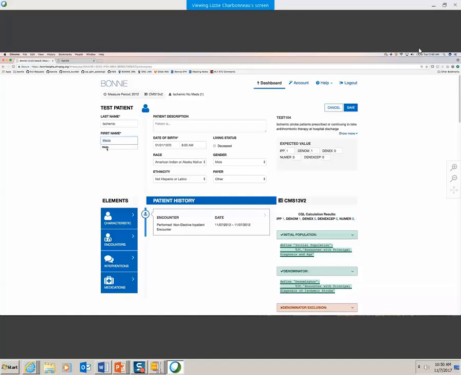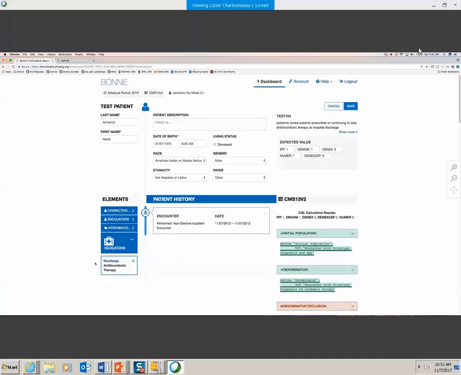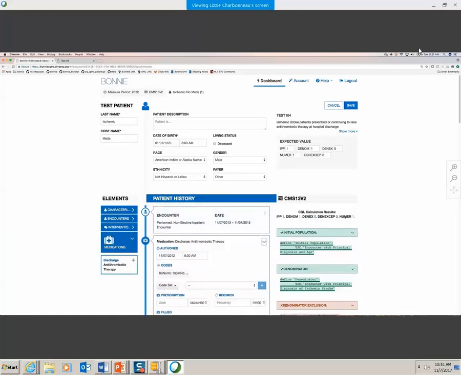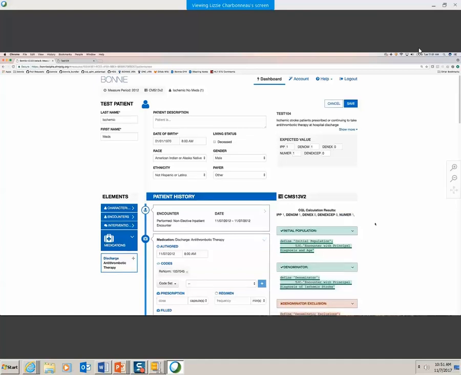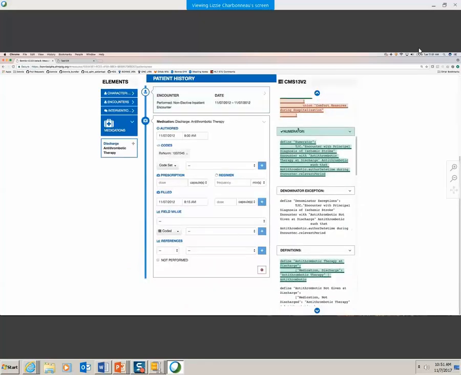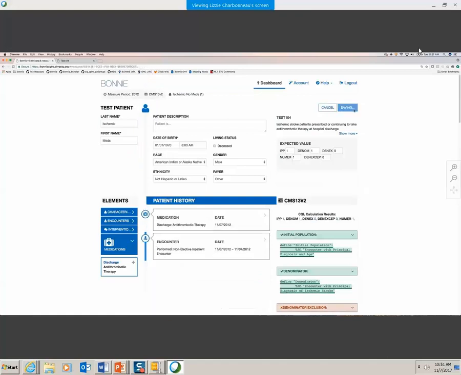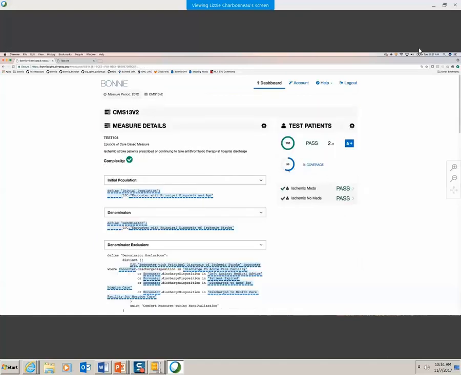This patient will have received medication on discharge. So I will now expect this patient to be within the numerator. I'll go ahead and add the medication discharge to my patient history. And you can see that my calculation result did go to 1. And if I scroll down to the numerator section, you can see that it is highlighting as satisfied. I'll go ahead and save the patient. And you can now see that my coverage percentage has increased as I'm now satisfying more portions of the logic.